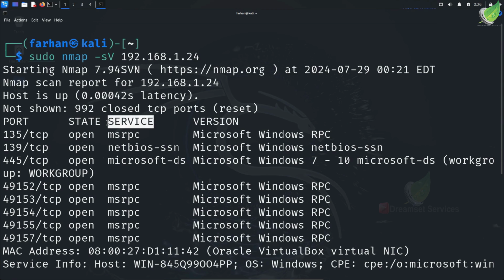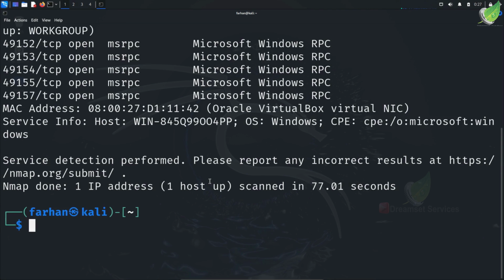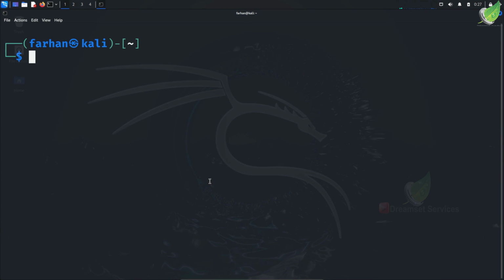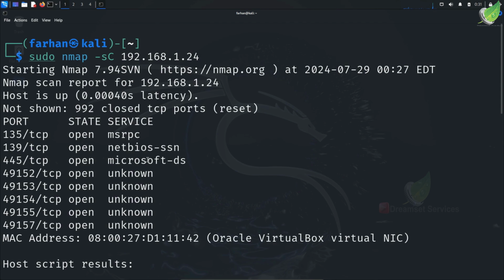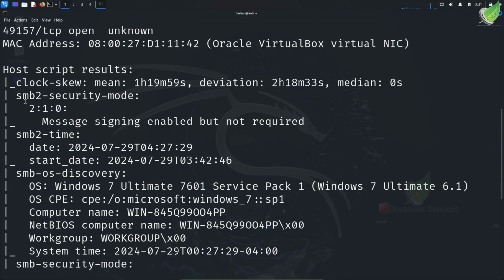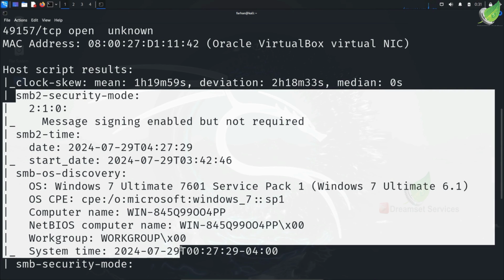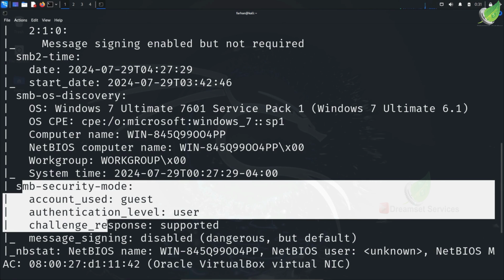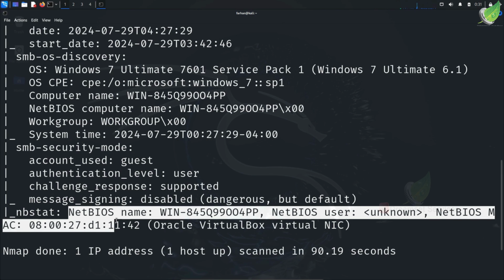I can also run a default Nmap script to find any vulnerability. So I will type the command sudo nmap -sC followed by the IP address, which is 192.168.1.24. After the scanning has been completed, I can see port 445 SMB is vulnerable, and now an attacker can take advantage of this vulnerability.